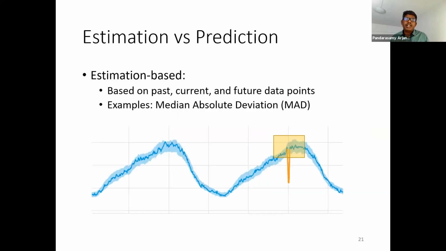Let's see the difference between estimation and prediction based methods. Let's consider this example time series. In an estimation based method, we consider the current timestamp, current data, and the past and the future. We define a time window that contains data from the past, current, and the future, and based on these values, we estimate the expected value at that particular time. In this figure, the yellow window is an example time window that covers the previous values, the current value, and the future values.